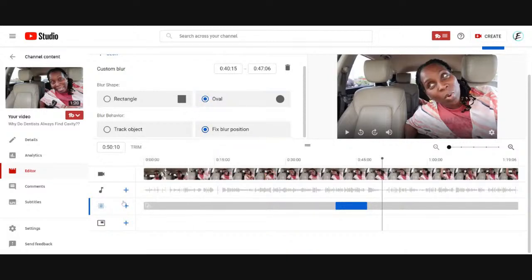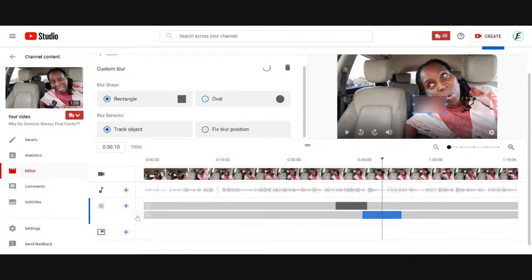So when it comes back again, can you add another blur? Well, let's try it again. We're going to do another custom blur. It creates a new line. So the new custom blur is now starting. And again, you have to reset all the preset information. So we're doing rectangle this time. We're going to do a fixed blur.